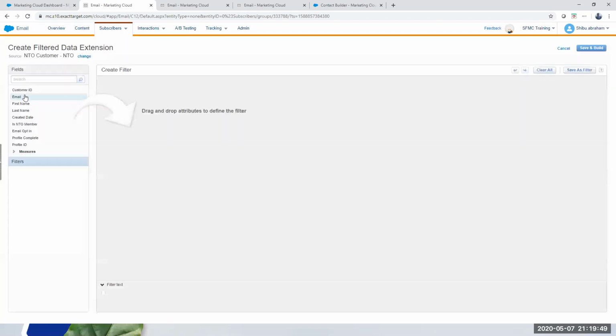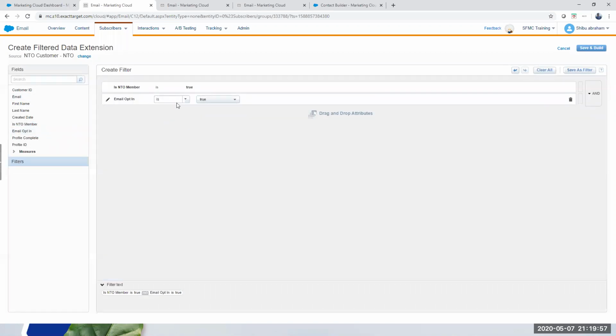Sometimes I have a better use case. What if I want to target somebody who's an NTO loyalty member, and the email opt-in is true? In this particular case, if I build it, it will give me the list of all the subscribers who are an NTO member and opted in. I might have a campaign specifically for loyalty members who have opted in, where I want to send them a special coupon or a voucher because they are one of our loyalty members, right? So I can segment that out. But in our case, we just have 5 records, so it will probably give you 1 or 2 records only. In most cases, you will have a very big list or data extension, and you'll be able to segment that out.